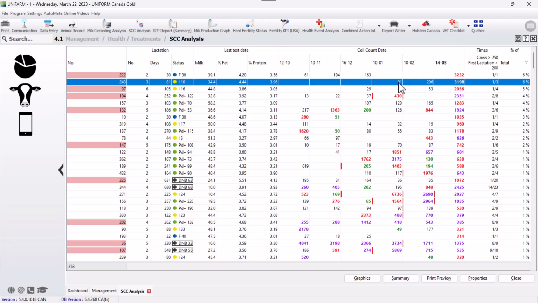There are many colors in this grid. When the animal exceeds the limit that we have established in the properties, it will go in red. For example, cow 132, her test from November, she was at 1,363, so she's over the 250,000 limit, so she is considered newly infected because the test prior she was under the 250,000.